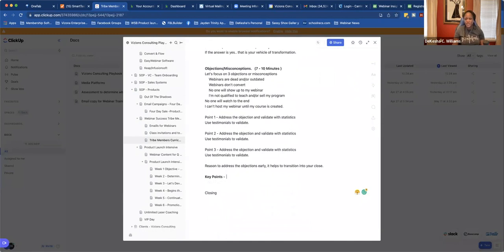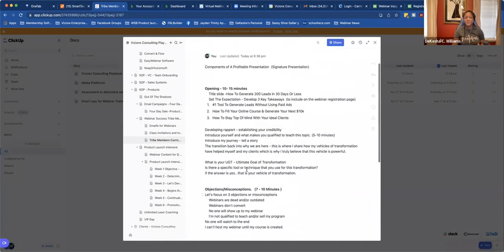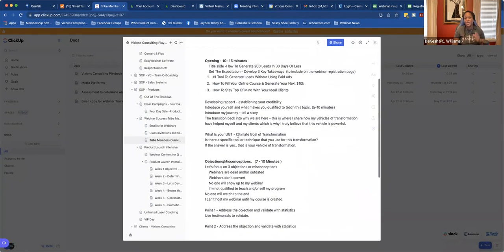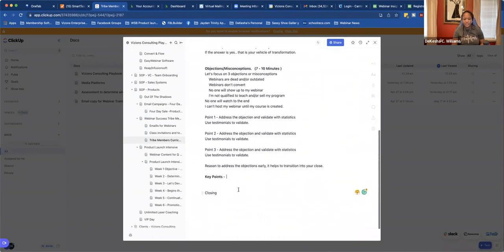And this is why I know that 45 minutes to an hour is a pretty standard time frame. Because if you're not doing at least 45 minutes to an hour, you're not building the rapport, you're not establishing your credibility, and you're not dealing with the objections even before you get to your main content. So now we're here at our main content.